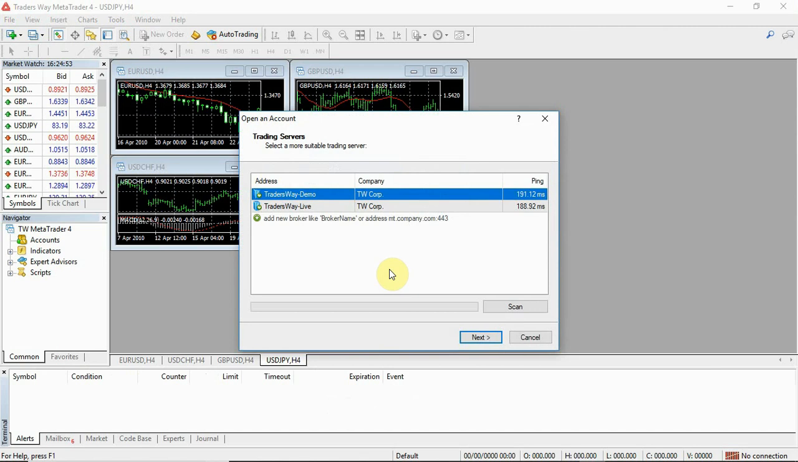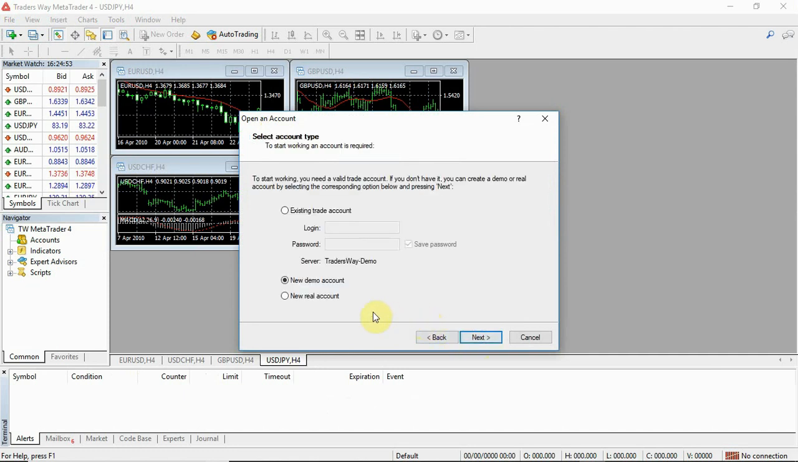All right, so this is what your MT4 is going to look like, and pretty much across the board with whatever broker you go with, this is what your MT4 is going to look like. It's going to say open an account. So we're actually going to do a demo account. I'm going to click OK. We're going to say a new demo account.